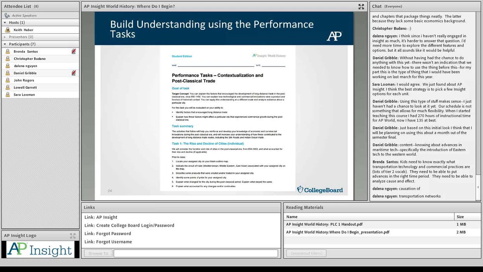The nice thing about AP Insight is it helps determine those needs, because it has the built-in ability for you to assign some of those building block quizzes, figure out where the students are having the most difficulties, and then work your way backwards.